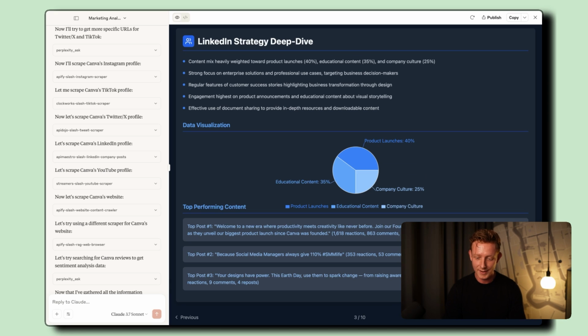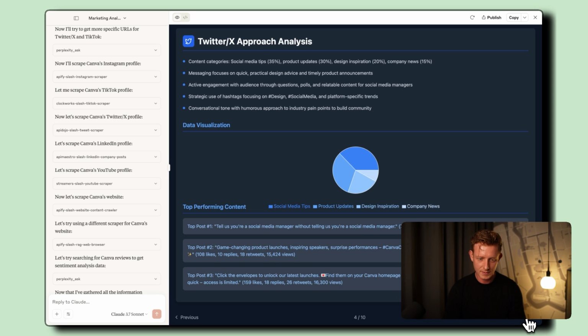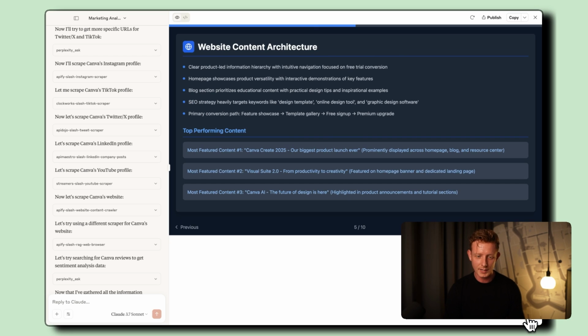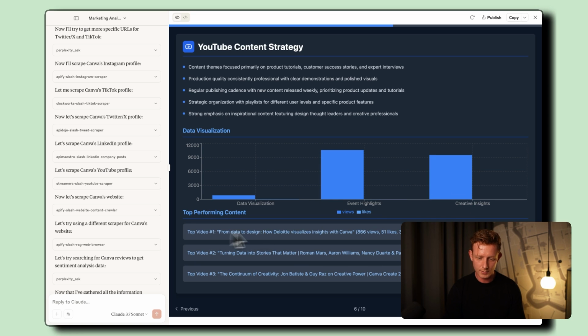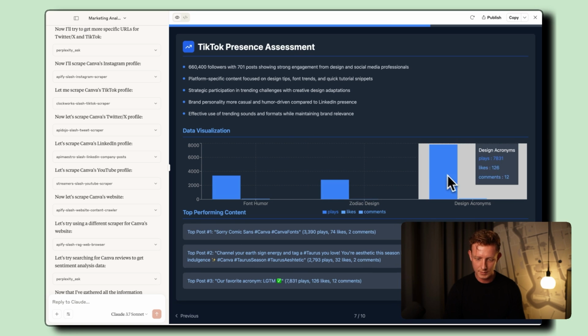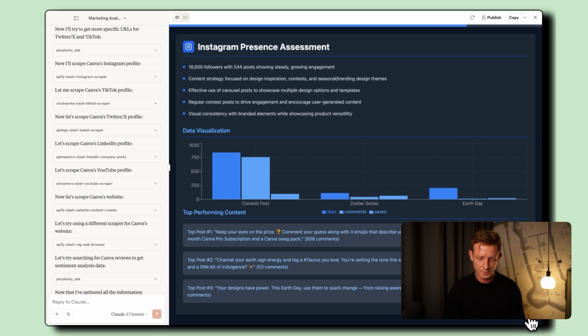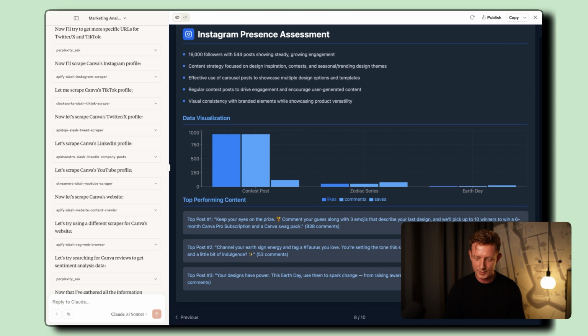But as you can see, it puts in pie charts, top performing content across LinkedIn, Twitter, approach analysis, and you can see the pie chart is the types of posts. So product updates is 30%, social media tips 35%, company news 15%, and the design inspiration 20%. And this it does for all the channels, also for the website, YouTube, top videos, TikTok, same thing. Instagram, and even puts in these icons.